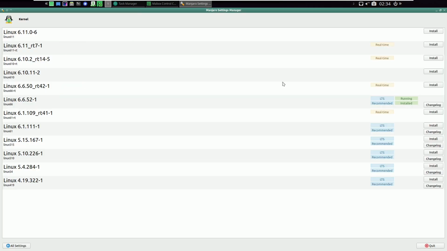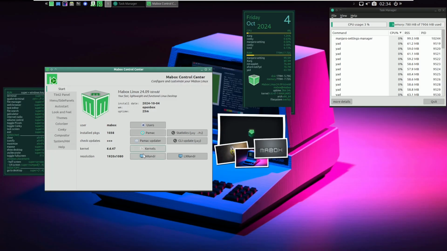So let me make it bigger. The available kernels are right here. So the running or installed version, which is LTS, as you can see, and the 6.1 ISO file is also LTS. These are all the recommended kernels which are LTS, and these are all the real time ones. And the 6.10, 6.11, which I already showed you in the beginning. So these are some kernel information.